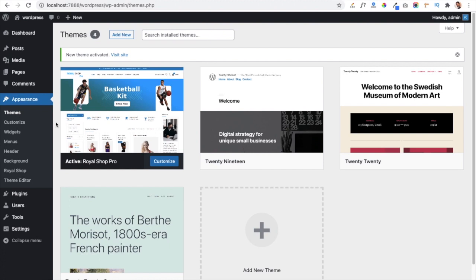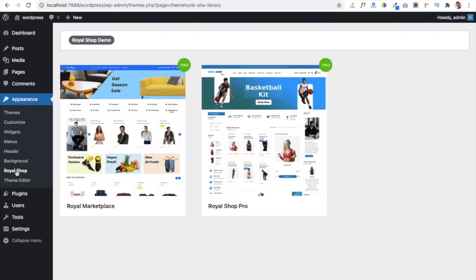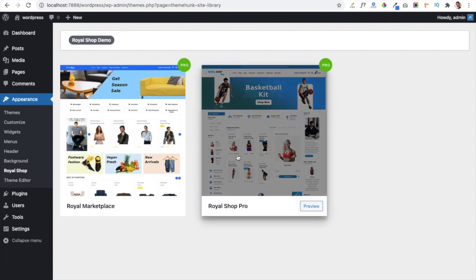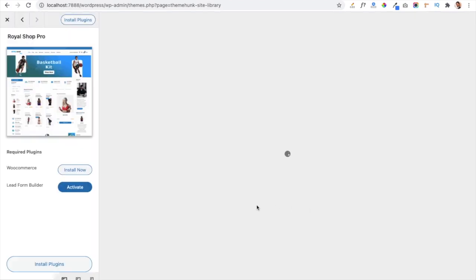Now we are going to check all the demos available with the theme. Using it we can easily create a sports online shop website. So you have to just click on the Royal Shop link under the appearance tab, and these are the demos which are available for us in the pro version. So I am just going to install this second demo where you can see our sports products are available here. You can click on the preview button and it will show us the preview of the website.